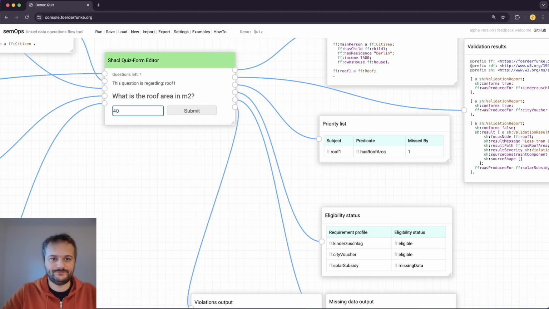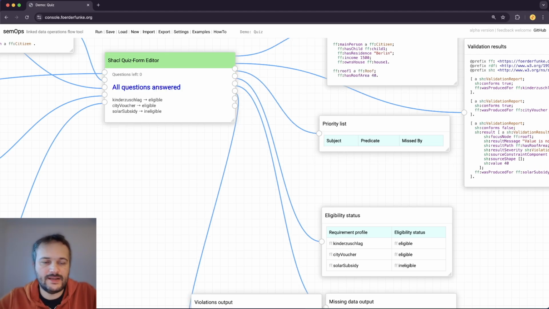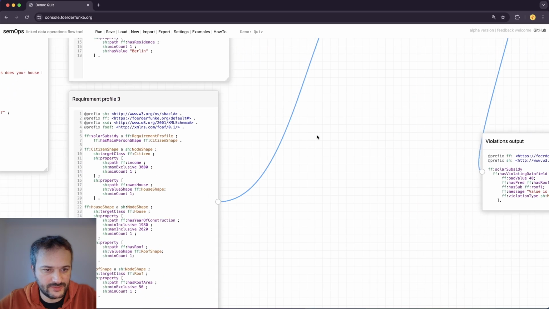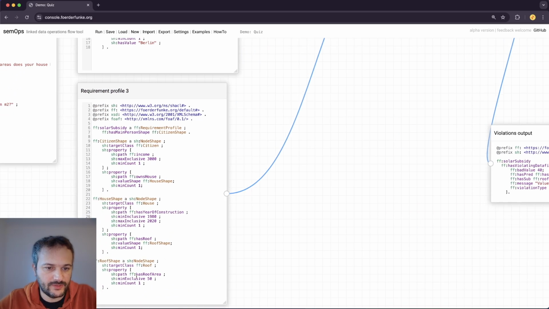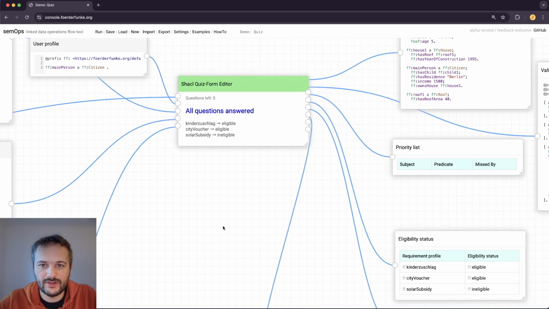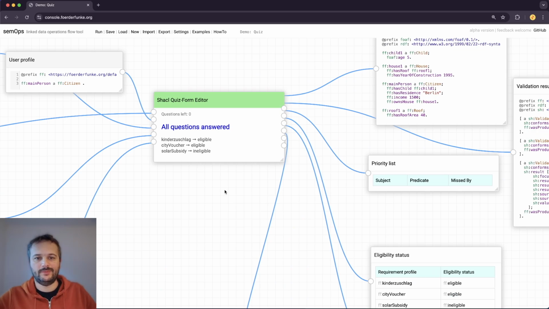Roof area. Okay, and now we're done with the questions, and we can see we are eligible for 2, and why not for solar subsidy? Because I said minimum 50 roof area. Yeah, it was just a constructed example anyway.